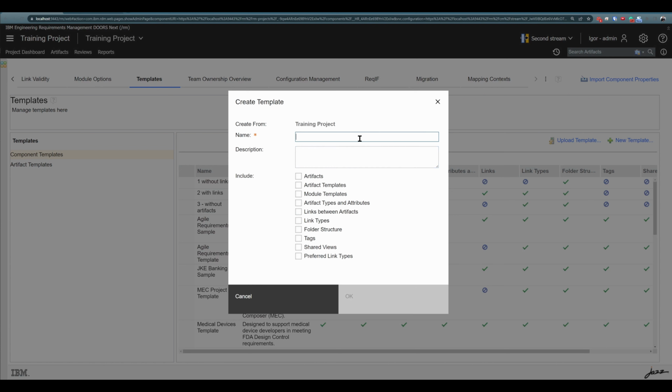Here you can give it a name. I will call it our first training template. And then you can include artifacts, modules, links, folder structure, tags, shared views, or preferred link types. It is good to know that some items in this list have dependencies on other items. Therefore, some items are selected by default when you select others. For example, if I click on links between artifacts, you see there are dependencies.